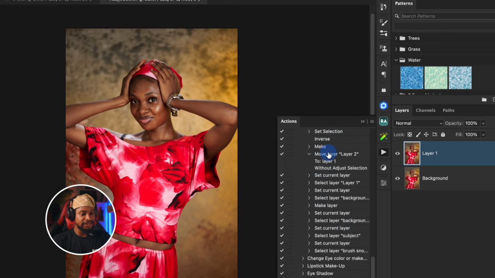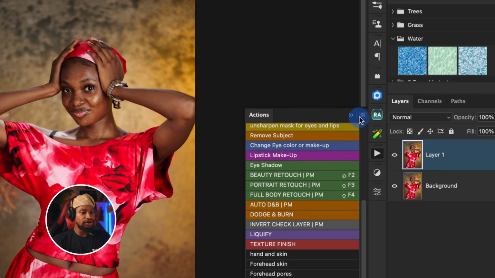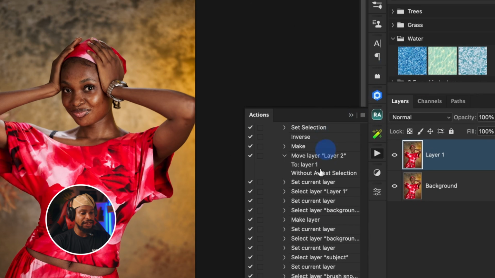Please pay close attention so you can actually do this on your own. I don't just want you to watch, I want you to follow along, all right? Now, if you have something like this, it's fine. But if you have something like this, just click on this hamburger icon and click on button mode right here to get something like this.